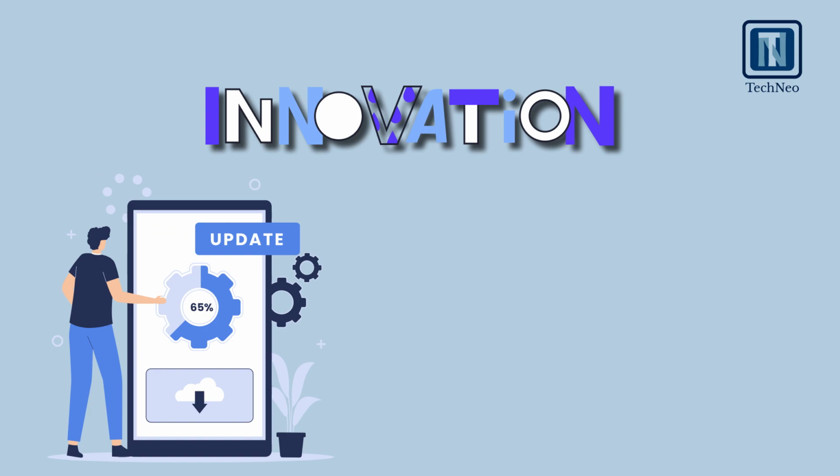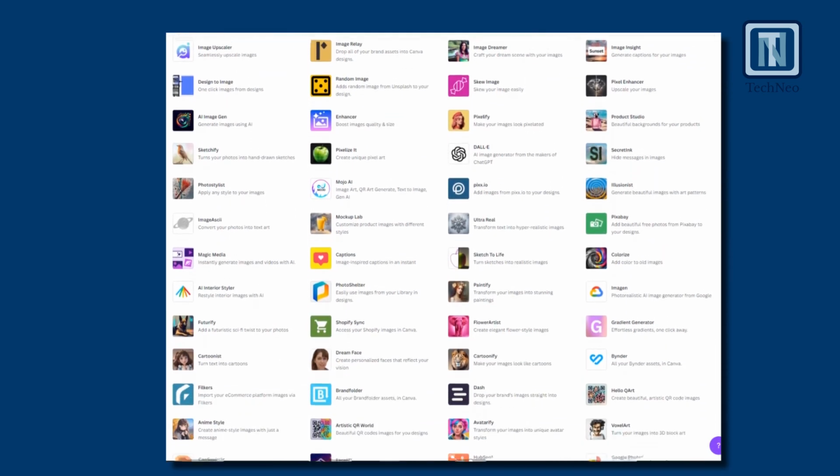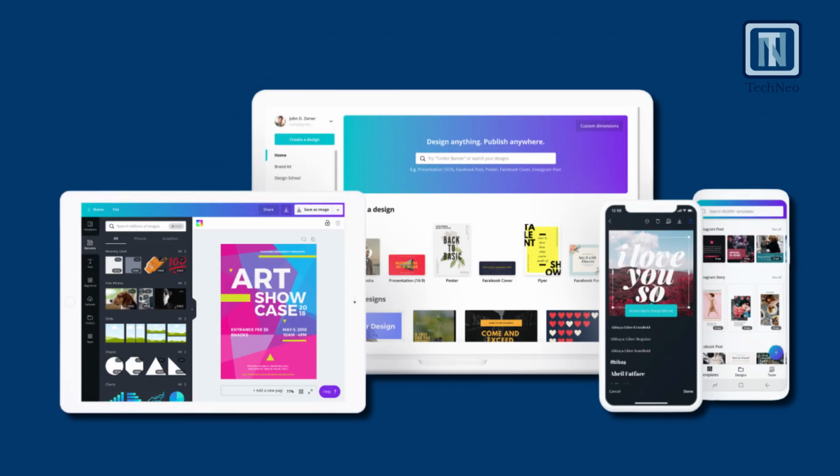Canva ranks among my top 5 indispensable apps because of its constant innovation, updates, and addition of new features. However, it's not just about Canva's internal tools, it's also about the plethora of third-party apps seamlessly integrated into Canva. Canva regularly introduces new apps, so if you don't spot your favorite one here, let us know in the comments.